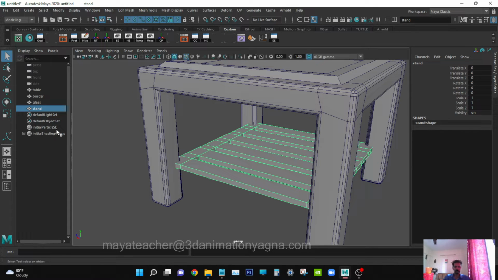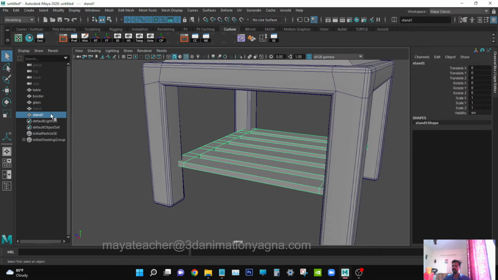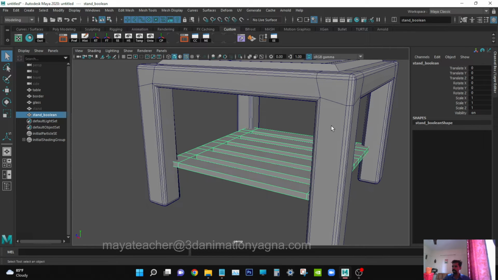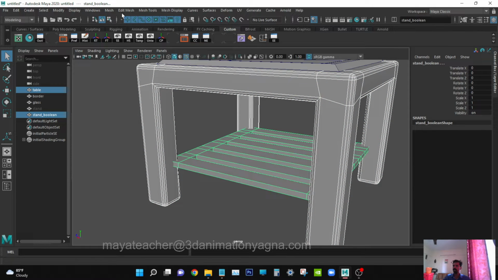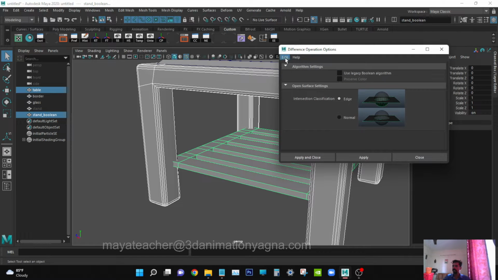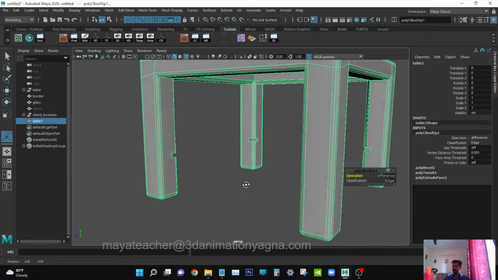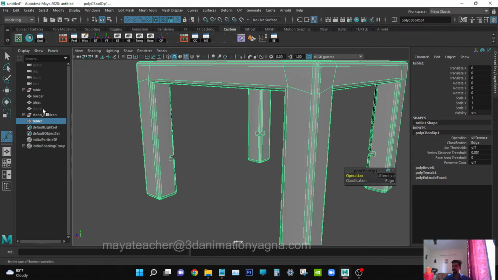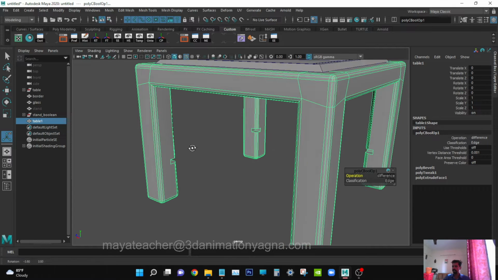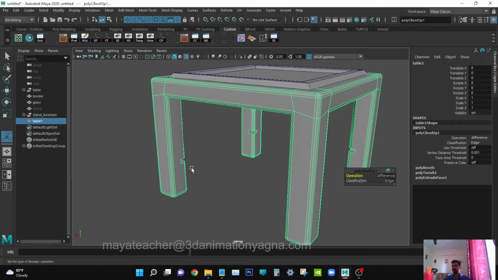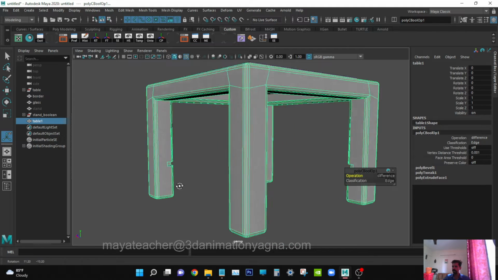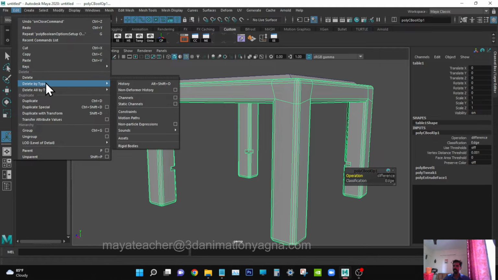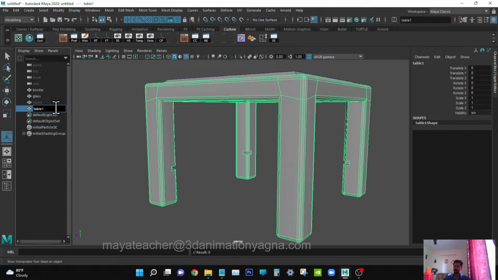For that, I will duplicate this stand and hide the original stand. Use this stand 1 for the duplicate Boolean, and name it Boolean. Now select the table and select the stand, go to Mesh, Boolean, Edit, Reset Settings. When we are doing Boolean, the stand Boolean disappeared. So for that only we kept the original stand intact, otherwise it will disappear. For that sake, we had to duplicate it. So now we have achieved the holes here. Delete the history and rename this as table only.